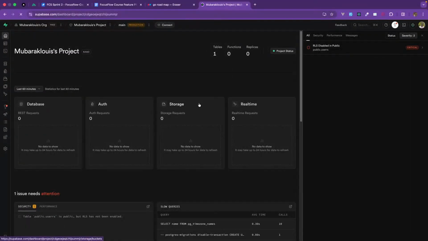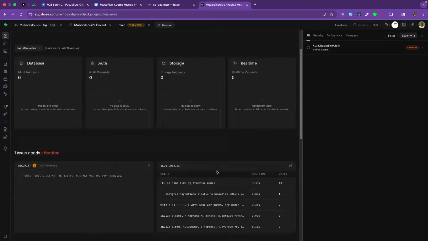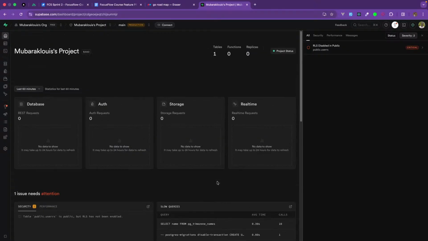So as I said, Supabase is my backend. I'm building my own backend, but you can use it also as your own database, as your own backend, because it has authentication, it has storage, it has even real-time communication, like creating real-time applications such as chat apps, these kinds of apps.